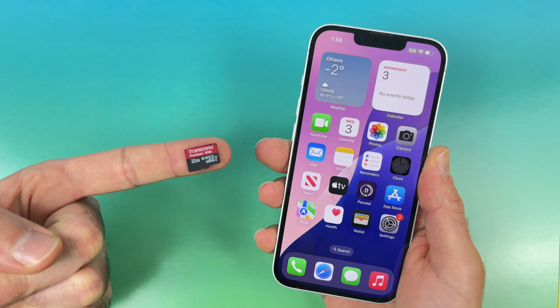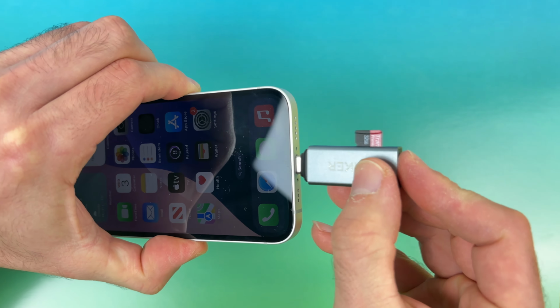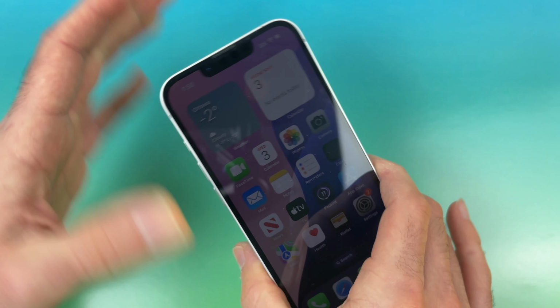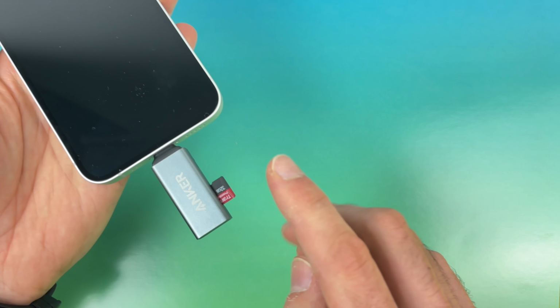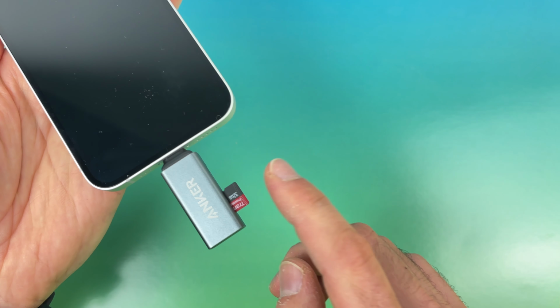So you're going to place it inside, and I'll show you how to transfer files as well. Okay, let me just, oh, it was the other side actually. Here we go. And then insert it in the USB Type-C port of the iPhone 16e. And to have access to the data, so the pictures, maybe PDF files, maybe videos on the SD card, all you have to do is go in the Files app on your iPhone.